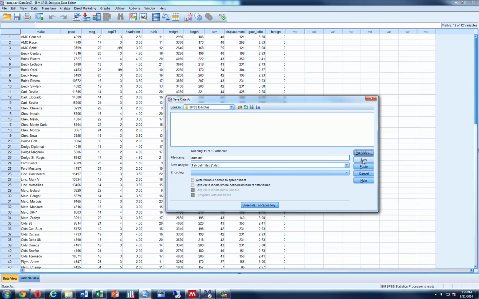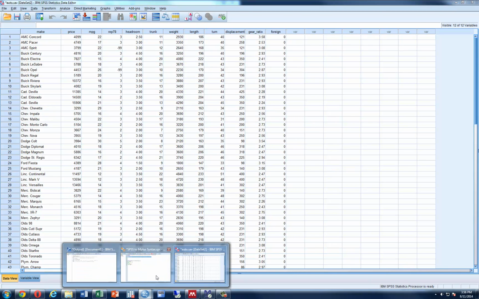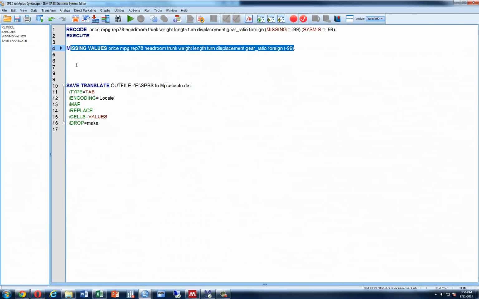And then you could hit save and it'll automatically save to the file that you specified. Like I said, I like to have a record of everything I did, so I'm going to paste that. If you open up our syntax, you can see that we now have that save translate syntax available here in our syntax. So this is the full syntax that SPSS gives you.